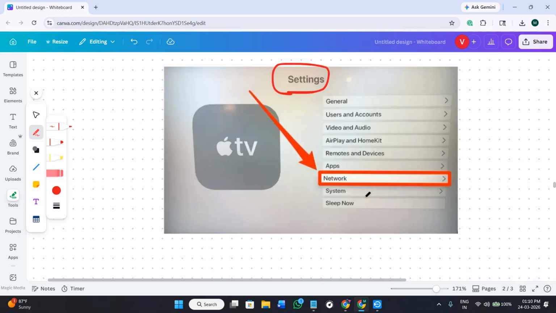In your settings, you just have to look for the option of network. When you are inside the network, simply look for the option of test connection. Now, if it is slow or unstable, you can just simply restart your router. You can also switch to a different Wi-Fi, or you can use Ethernet if possible.